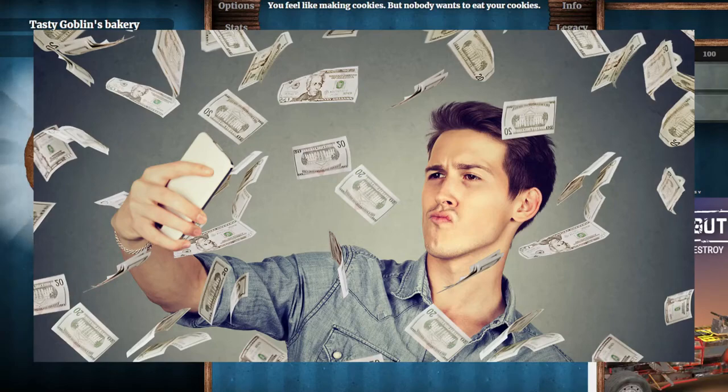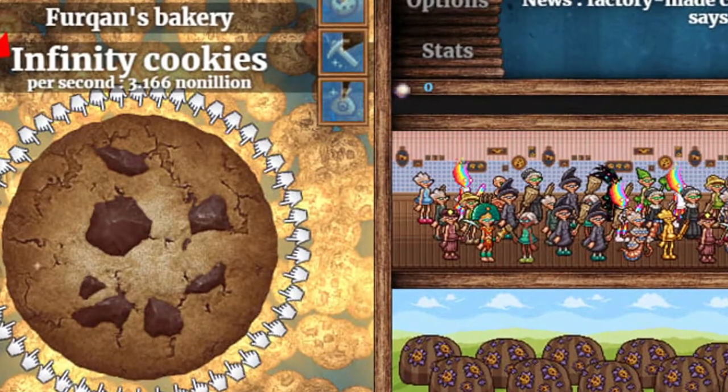There's so many ways to make money in the world. Well, let's see today if Cookie Clicker is one of them. Here's the rules on the screen.